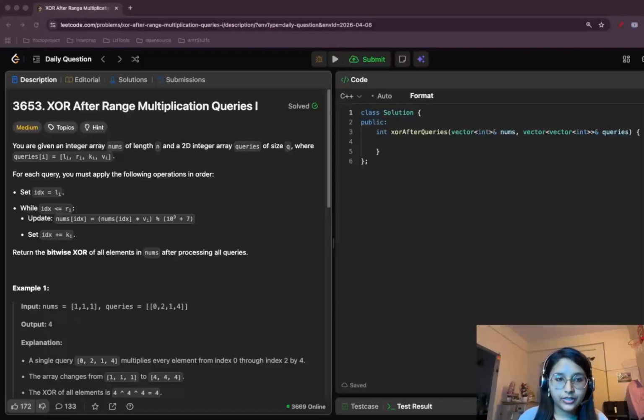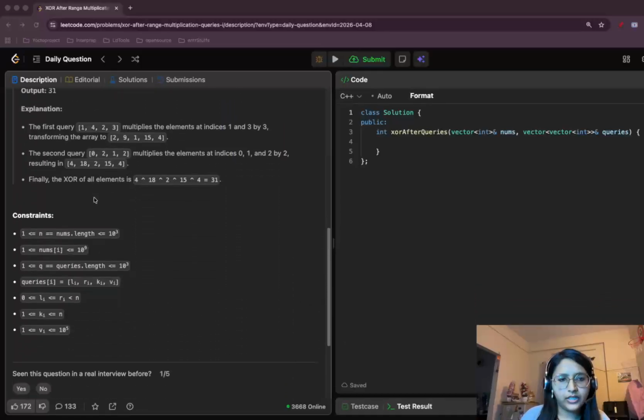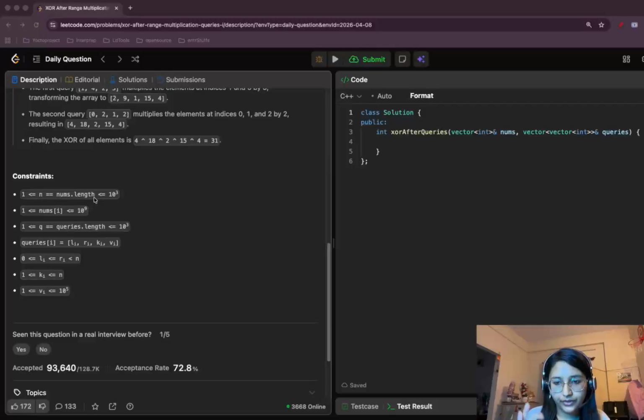So today's question is XOR after range multiplication query I. This is a medium level question. So let's first check the constraints, then we'll go ahead with anything else.